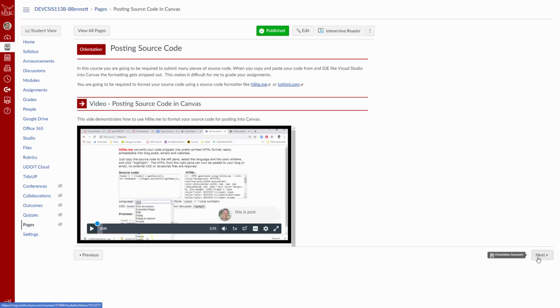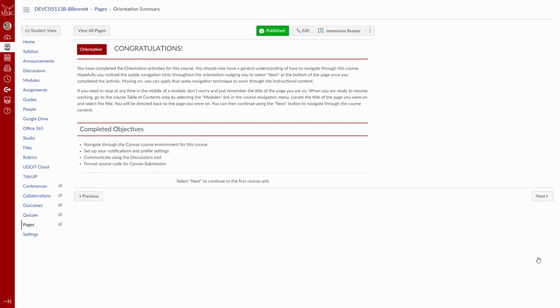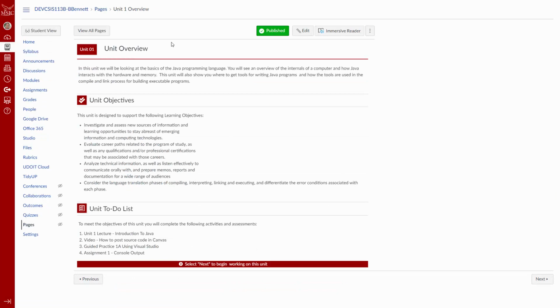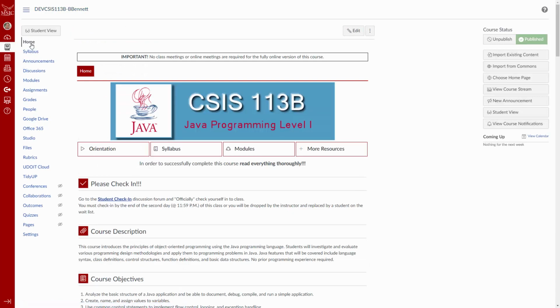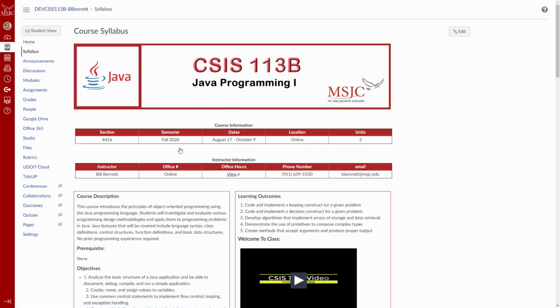And then we're back on the screen here where we're posting the source code, and then you've completed the orientation at that point, and then that'll take you into the unit overview. Now if we go back to the home page, you'll see we also have a button here at the top for syllabus. If you click on that, that will give you all of the specifics about this particular course.